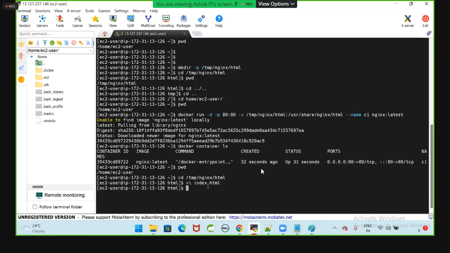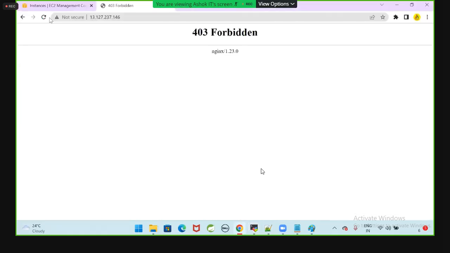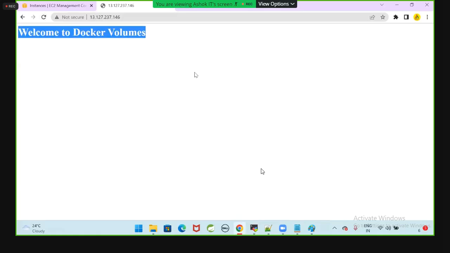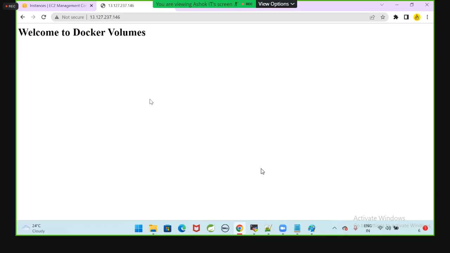Guys, if you see where I have created my file, is the file created in the local or is the file created in the container? The file is created in the local. Refresh. Is it reflecting now? Earlier we got 403 because that index.html file was not available. So now I created index.html.